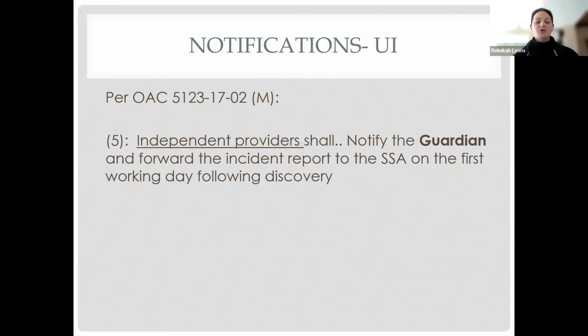Okay, now we're switching gears to UIs. These are the 10 categories: the falls, the ER visits, the lower level risk incidents. It is different between independent providers and agency, but for independent providers, you need to notify the guardian and you need to forward the incident report to the SSA on the first working day following discovery. So if you're working this afternoon and something occurs, the person falls down, they scrape their knee, we're not going to get to an MUI level with that. We do need an incident report. You need to notify the guardian, and then that report needs to be sent to the SSA by tomorrow.